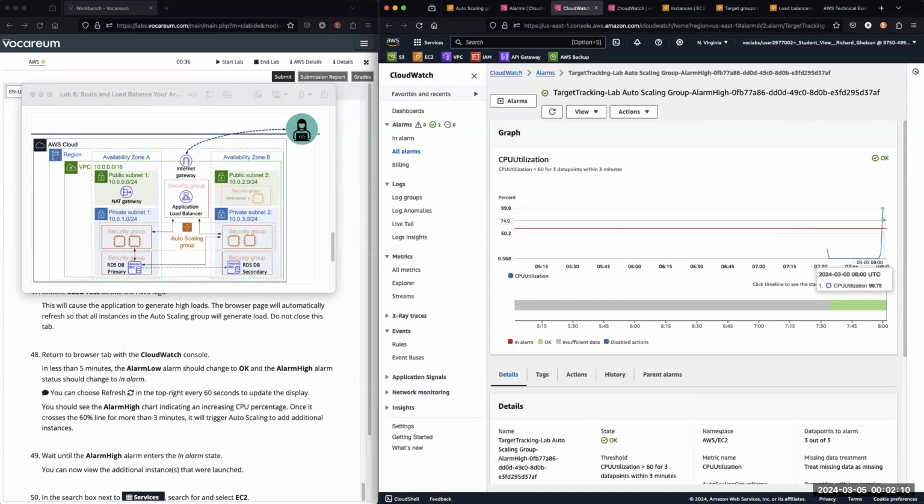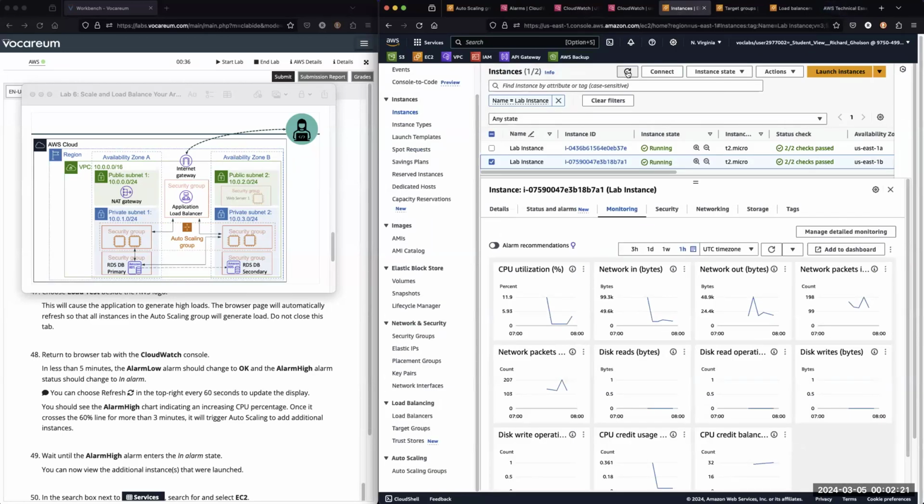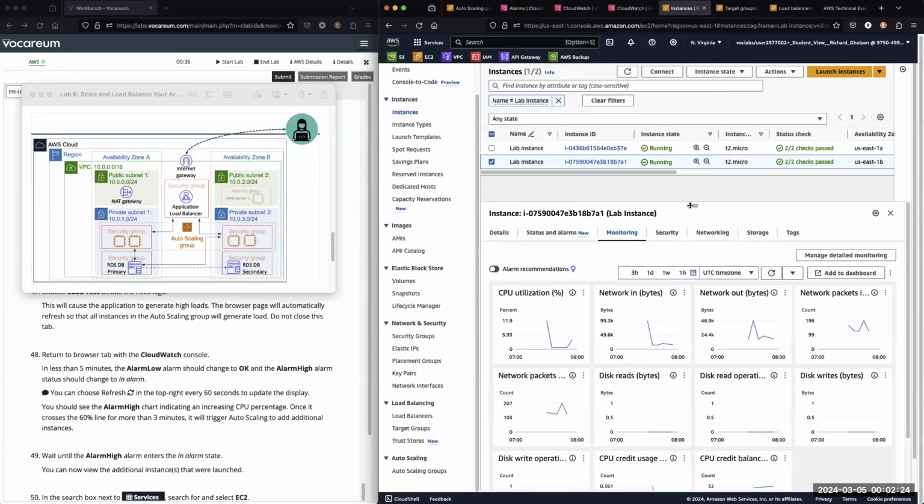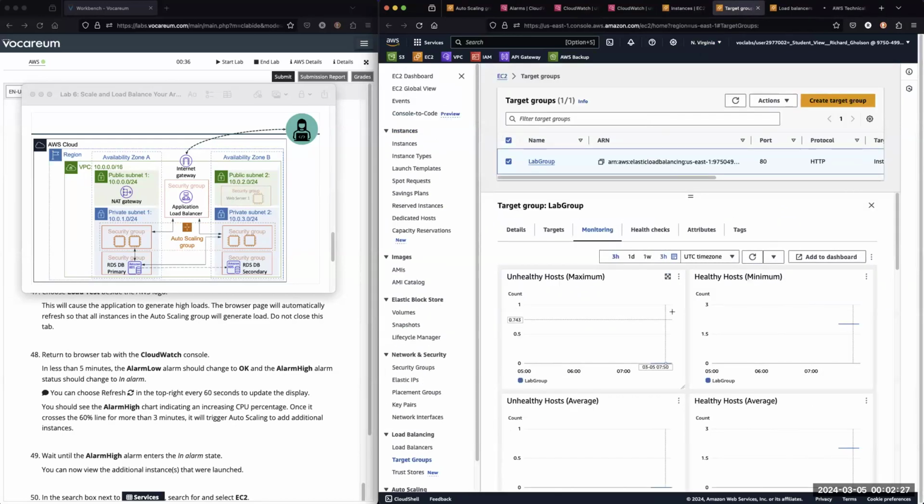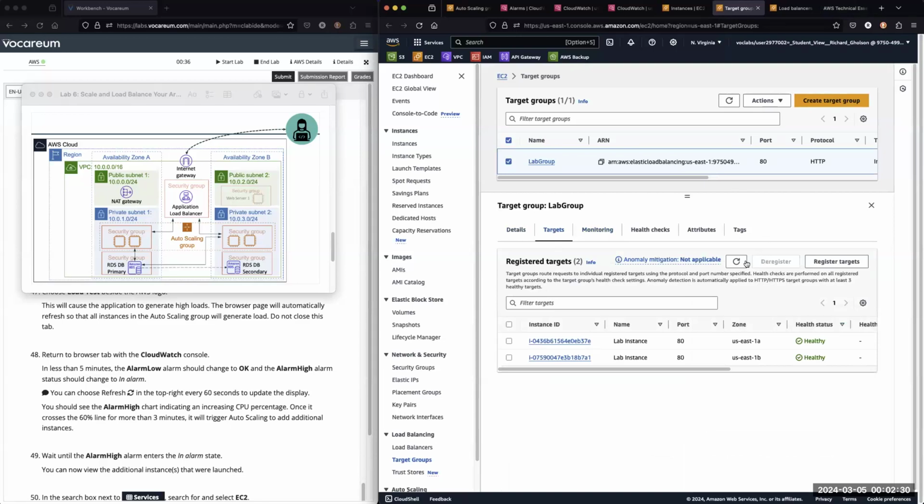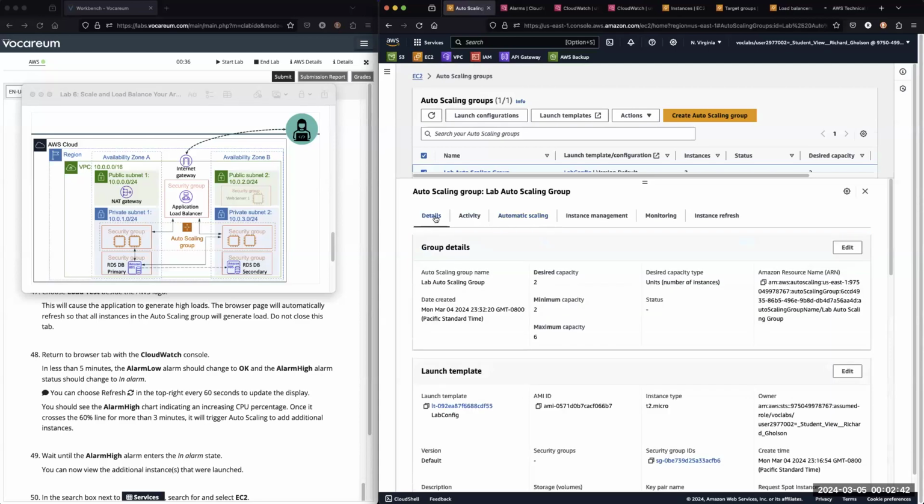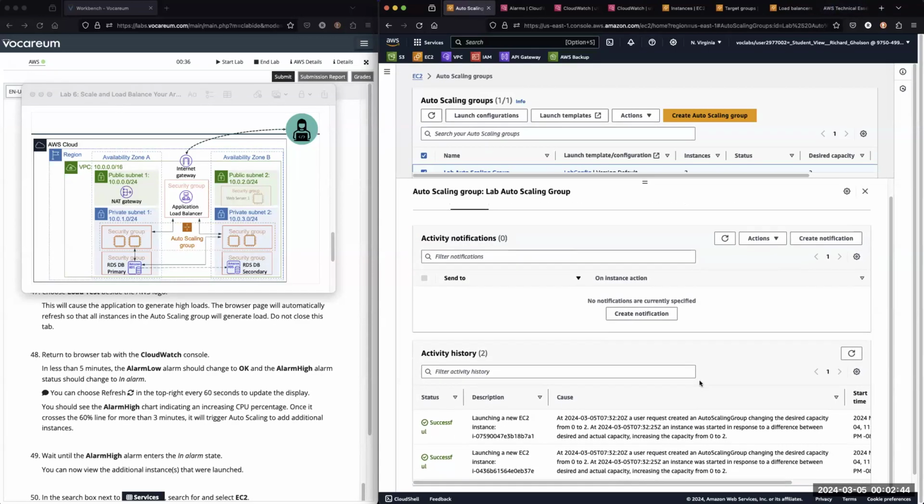In about 3 minutes of it crossing this threshold here, so we're probably a minute into this, we're going to start seeing some new EC2 instances getting deployed. And if I do a refresh here, we may see our instance count increase. We look at our target groups and take a look at our targets and see if we have any new targets. Not yet. Eventually that will happen. And then if we go back to our auto scaling and take a look at our activity here, you can see that no new activity has occurred. So no need to launch it yet because it's still taking some time.